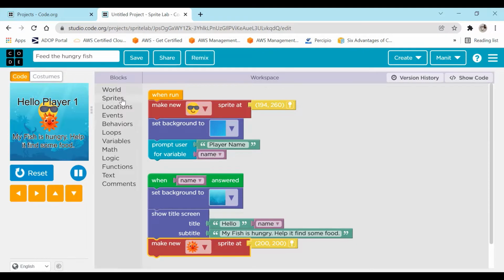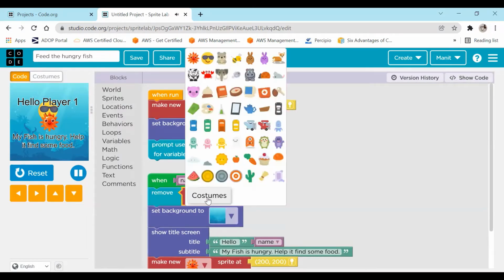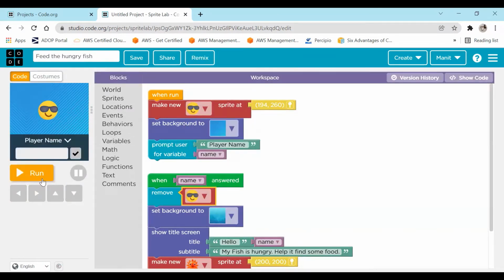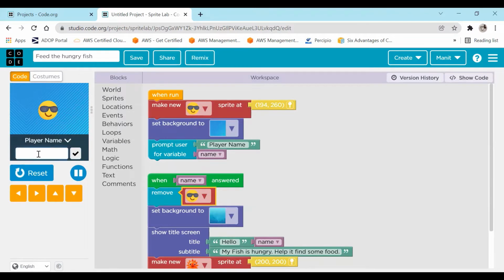So I should actually use this remove sprite to remove the emoji when my name is answered. So I will use it. I will reset and run it now. So you see, this is why it is important that you keep on testing your code in chunks. I found a bug, I fix it immediately. Yeah, hello Richa, my fish is hungry, help it find some food.